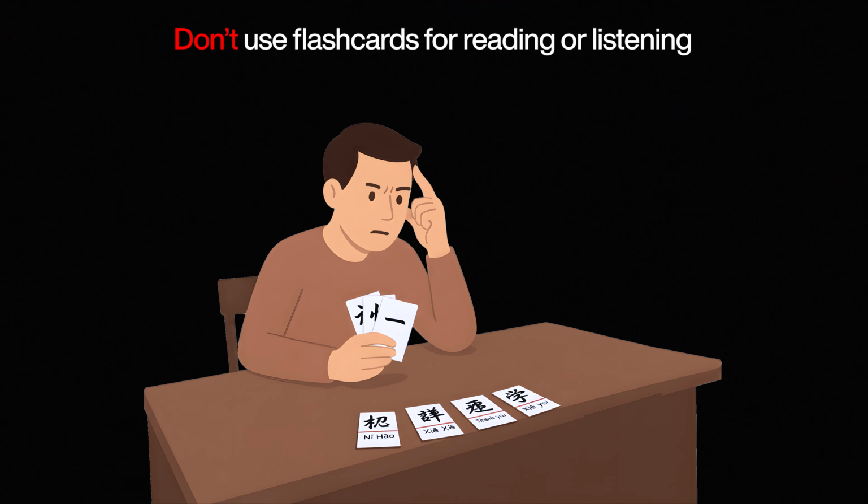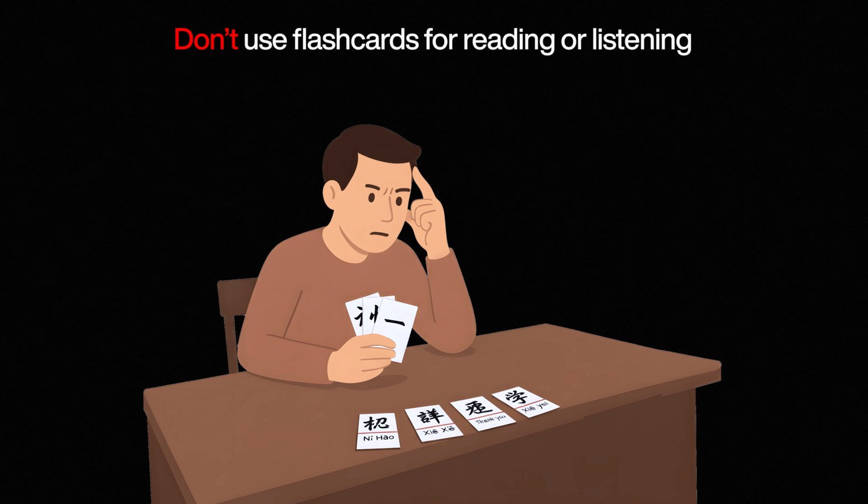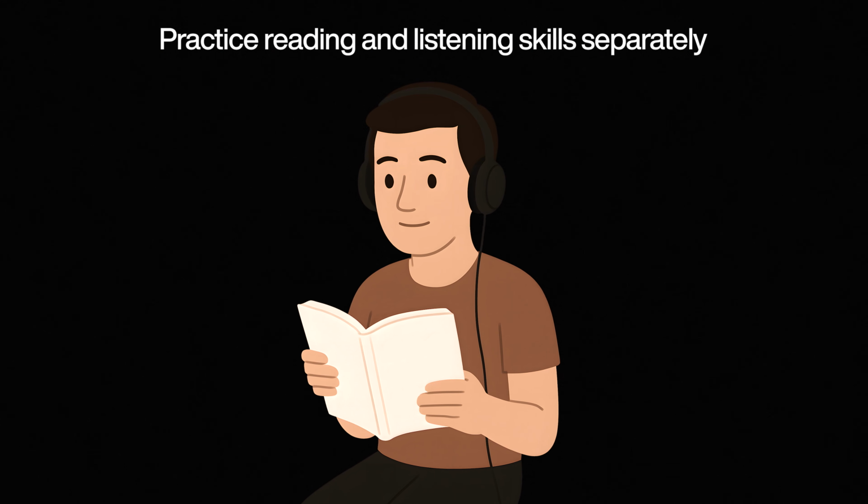So just to reiterate, because this is probably the most crucial point of this entire video, this is going to save you a ton of time. Do not use flashcards for the purpose of reading and listening practice. Just do reading and listening practice separately instead.